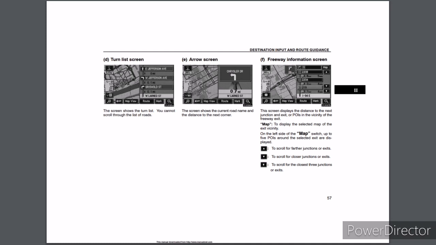F. Freeway information screen. This screen displays the distance to the next junction and exit, or POIs in the vicinity of the freeway exit. Map: to display the selected map of the exit vicinity. On the left side of the map switch, up to 5 POIs around the selected exit are displayed. Up: to scroll for farther junctions or exits. Down: to scroll for closer junctions or exits. To scroll for the closest 3 junctions or exits.